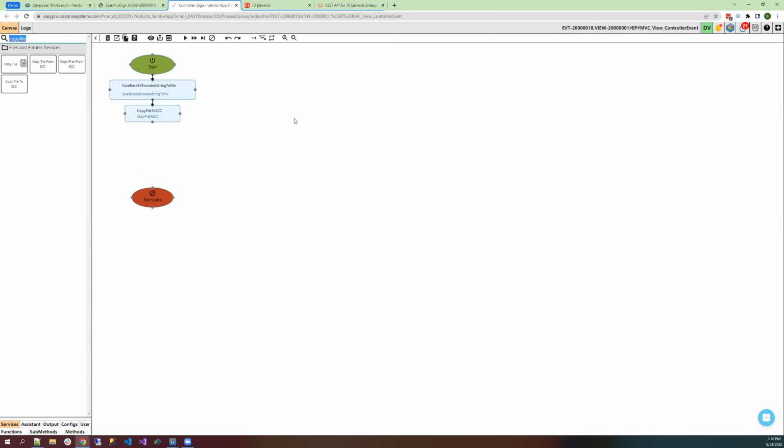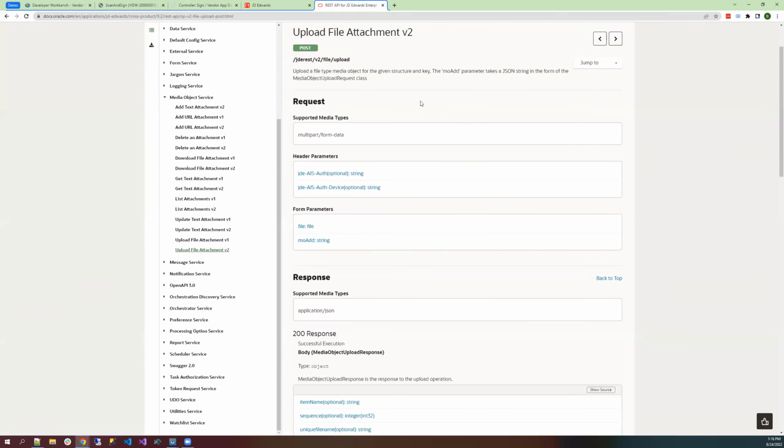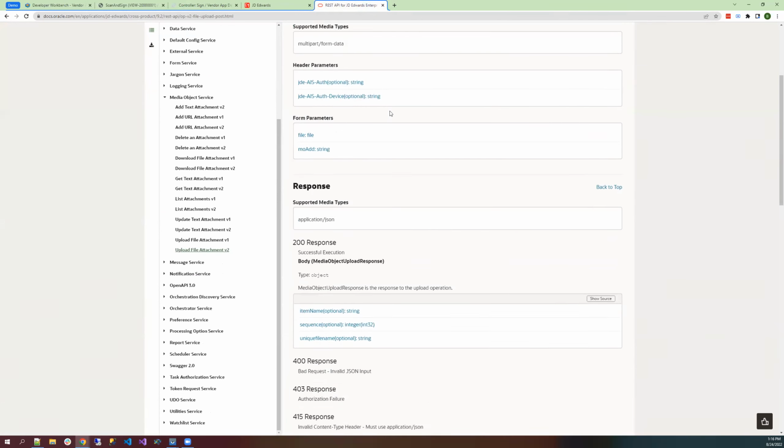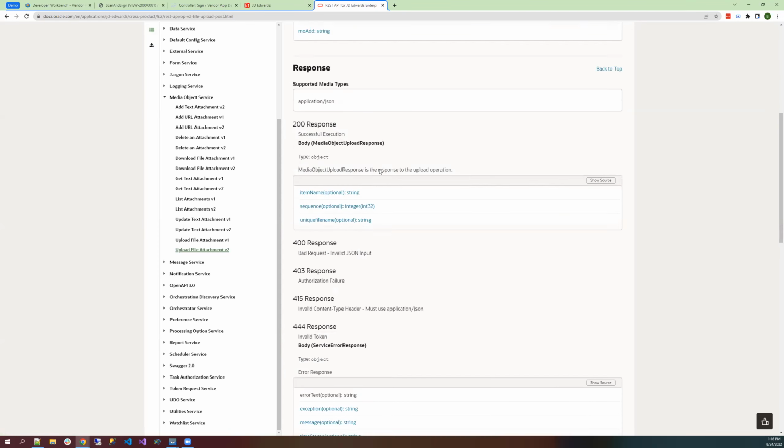So the next service that I'm going to use is this write file service. And this I'm going to call write JSON script. And so now would be a good time to introduce the JDE upload file attachment API. And so this is the documentation from JDE for the upload file attachment API. So if I scroll down, it expects a couple of parameters. We're expecting a file to send in, and we're expecting a media object add string, which is the JSON file.